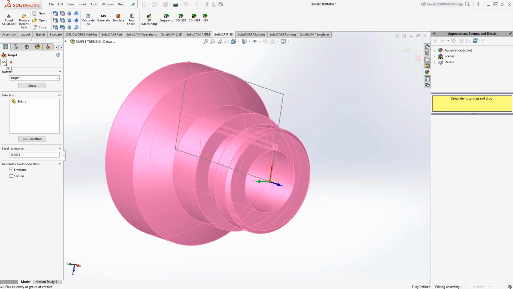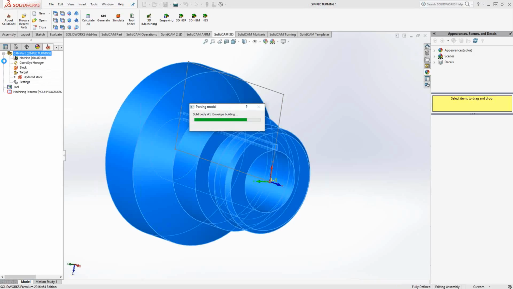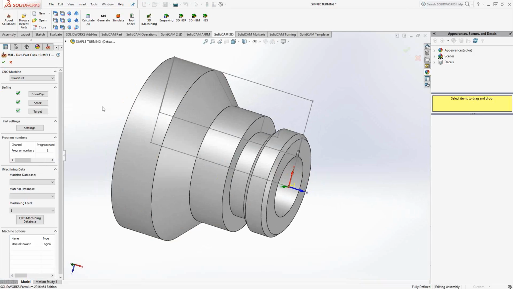As soon as I click on the green check mark, it'll actually rotate the part around, parse the model, and give me a contour that represents the inside and the outside of that part. You can see that there. Okay, so that is it for the setup of the definition.